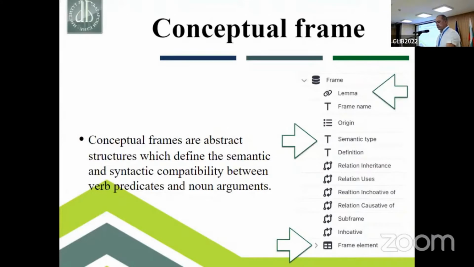Here I will not talk about what the conceptual frames actually are, because it is not my domain, and I will try to not sound so stupid. The concept here is that this system works with two major artifacts. One of them is the conceptual frames, which are abstract structures that define the compatibility, semantic and syntactic, between verb predicates and noun arguments.